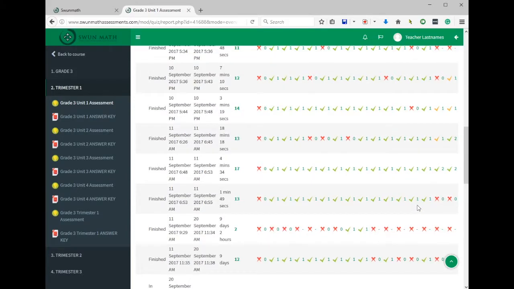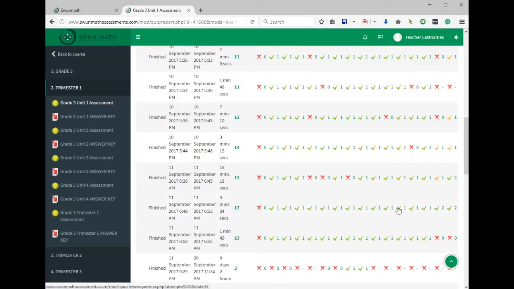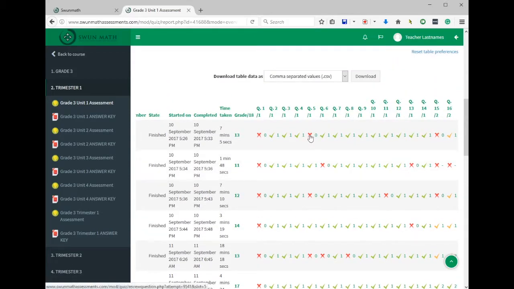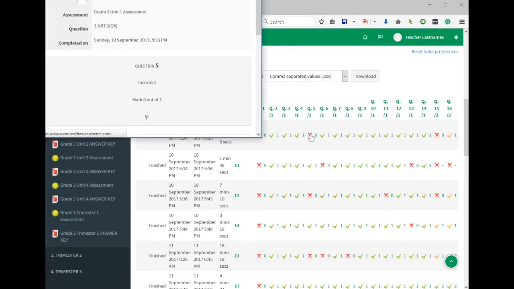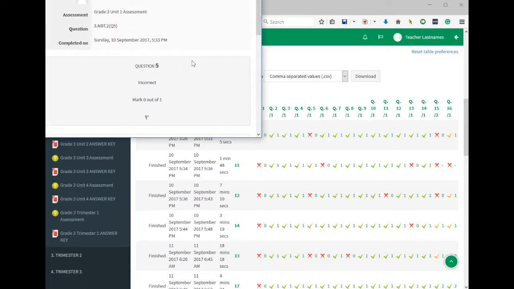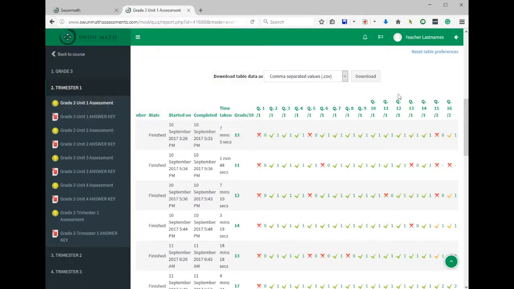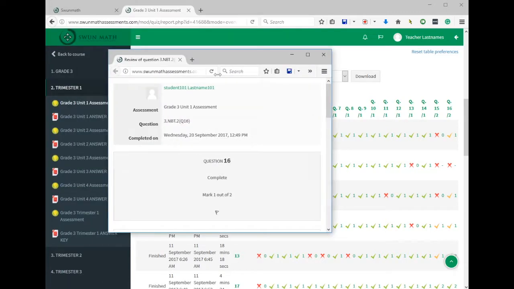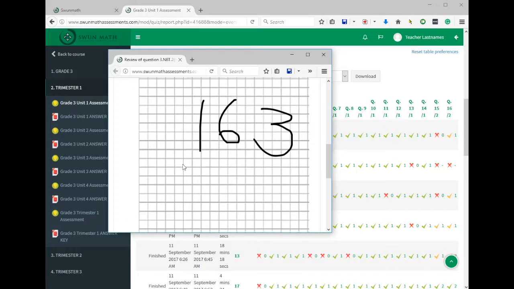The orange check marks over here indicate that a student received partial credit for their answer. From this page, you can view any student's response to any question. If you want to see what this student did to earn a wrong response for this question, you can go and check and see what they did. If you want to see what this student's response was to an open-ended question, you can open up the window and see what their response was.